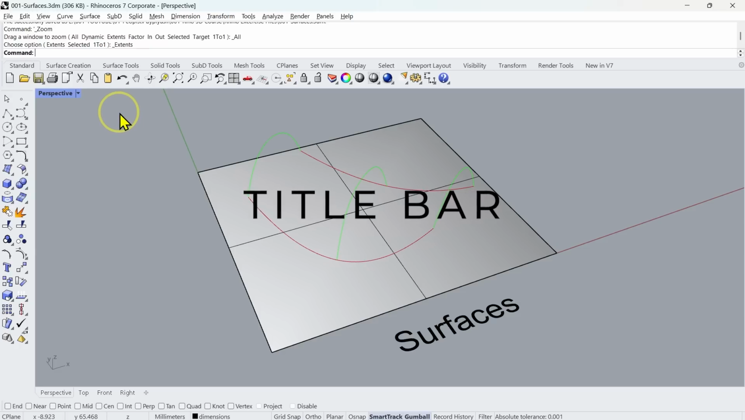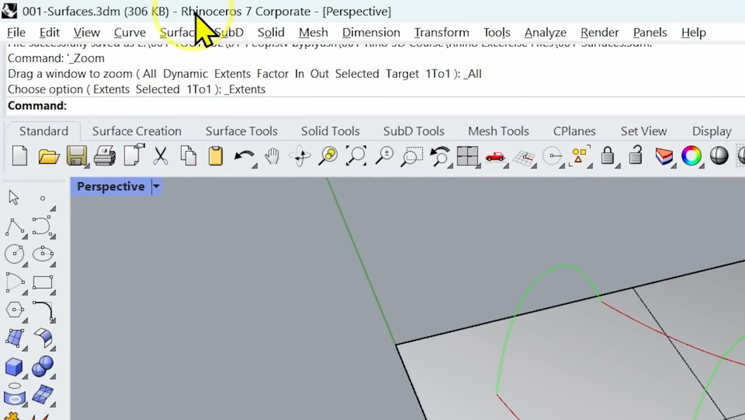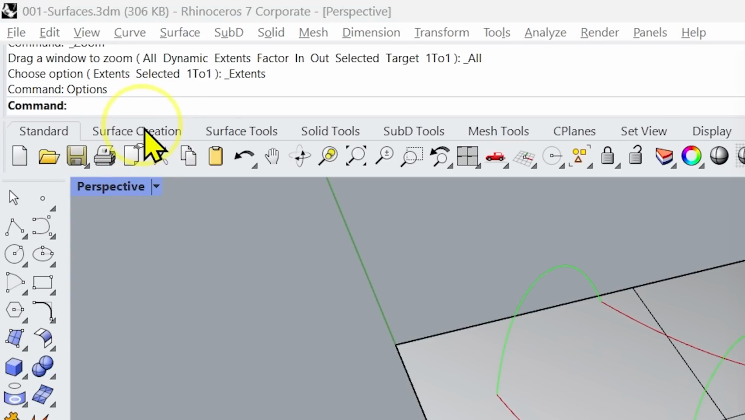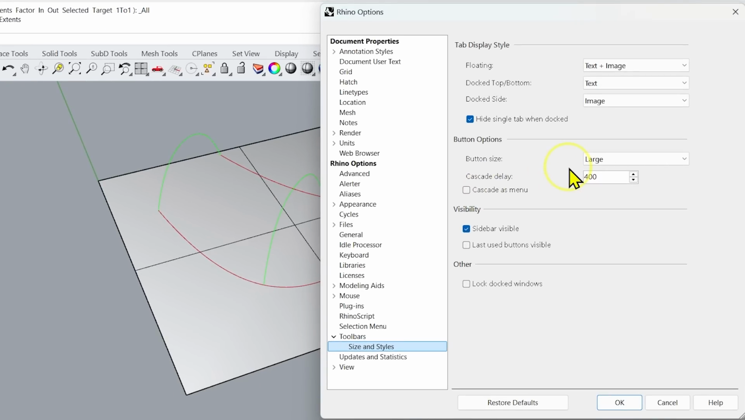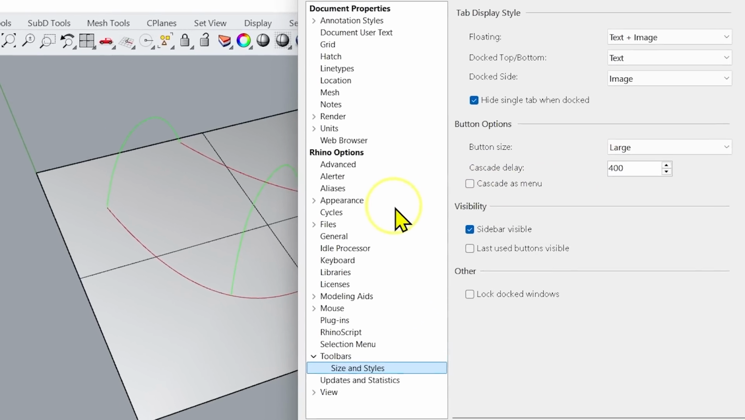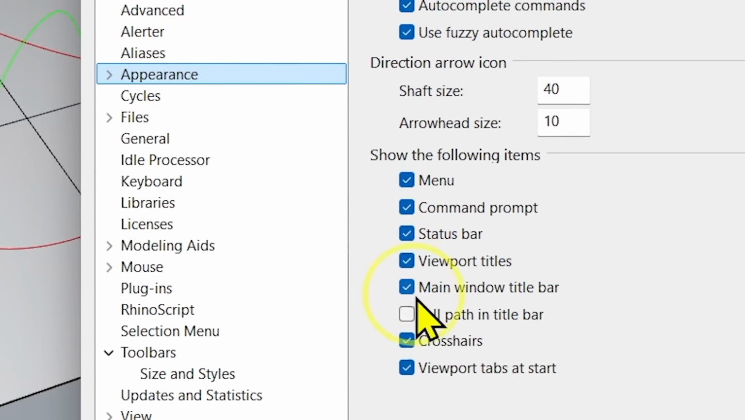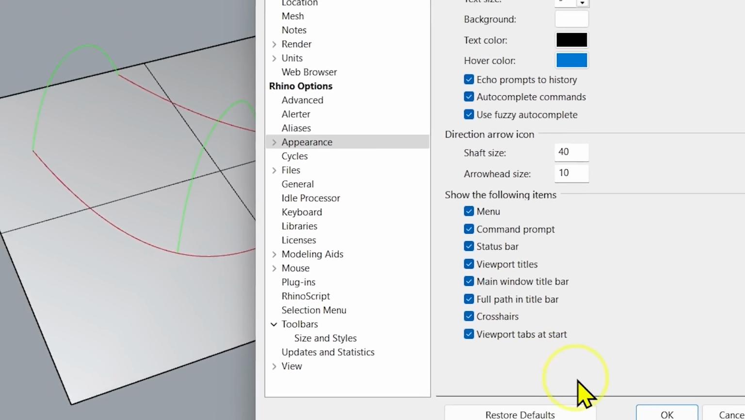So, the first one was title bar. There is nothing much to tell in that. It just gives you information about the file name. And if you want, you can also get the full document path displayed here to see where the file is located. Just type options in the command line. Now select the options command from the list. You will see a Rhino options dialog. Just select appearance. And in one of the checkboxes, you will see an option where it says full path in the title bar. You can just check that box and click OK.